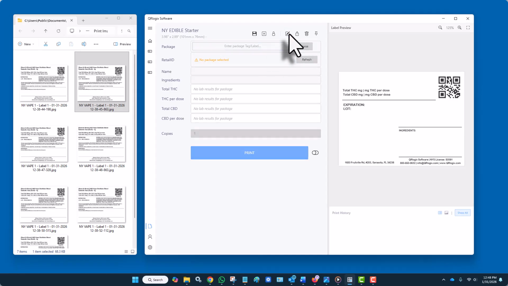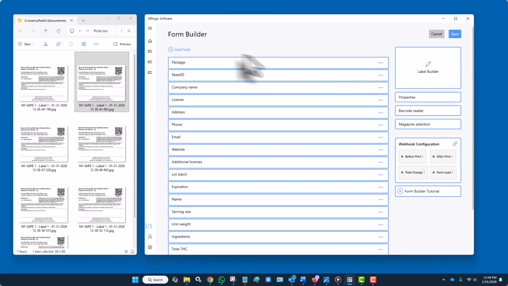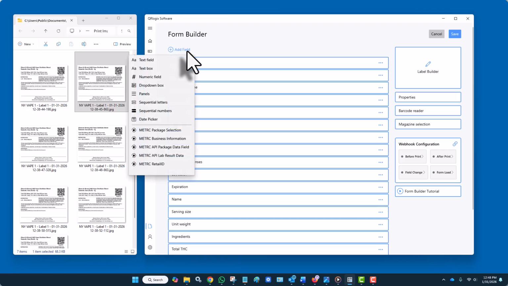So the way we would do that back here in Form Builder is we would click on Add Field. Now we have our traditional fields for labeling. These are the fields that would be in QRLogic software if Metrc was not connected, and that would be text boxes and text fields, numeric fields, so you could have auto incrementing numbers and leading zeros, drop down boxes and sequential lettering, numbering, date pickers, and so on. And if you want to learn about that, there's plenty of resources at support.qrlogics.com for that. For now, we're going to focus on these.